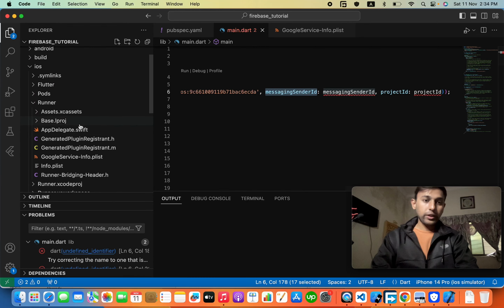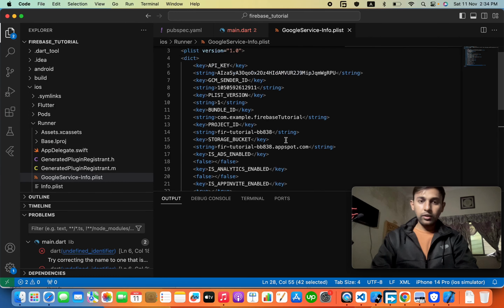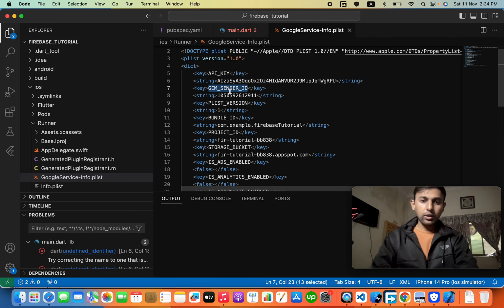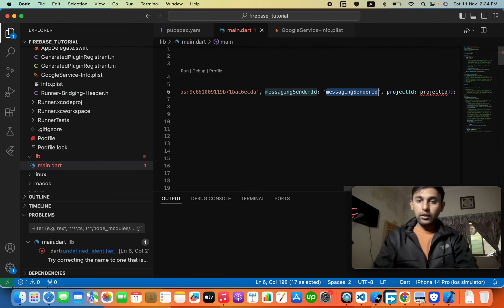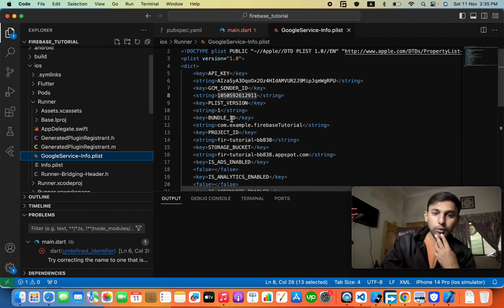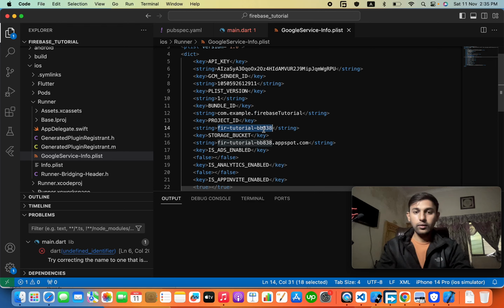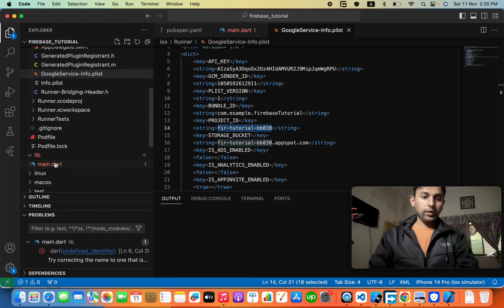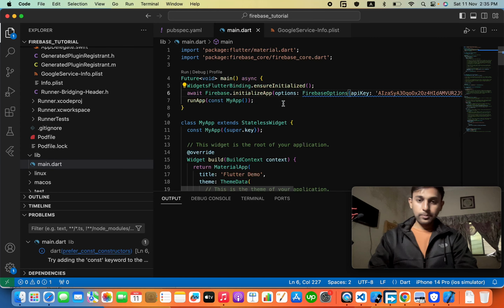Sender ID and project ID. Okay, for that, sender ID is basically GCM sender ID. Copy this line and add this value here. Now last thing is project ID. So project ID is here. Copy and paste over here. Now everything is ready.